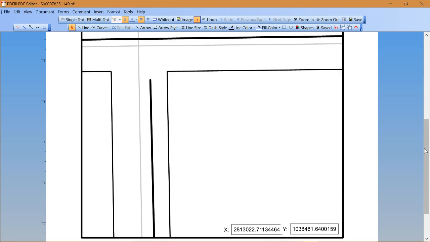Hello there. This is going to be my first video in trying to show you how to use the basic features for Pdfill. So I'm going to start with a basic service drawing, a new installed service, and I'll start with a house.